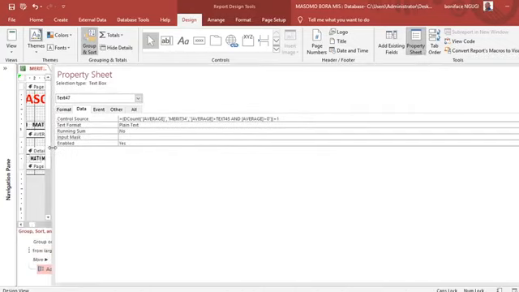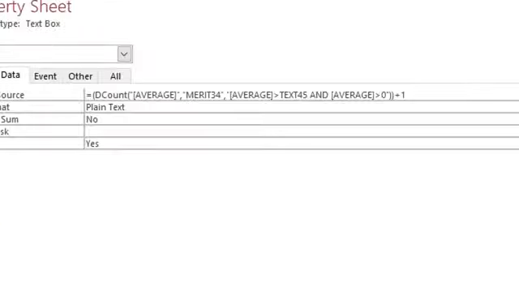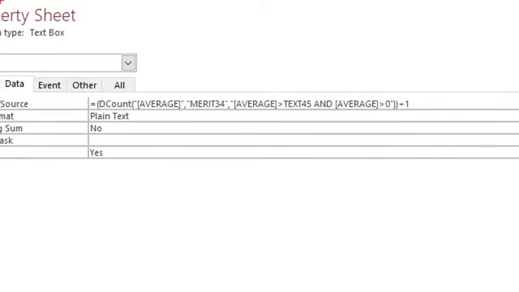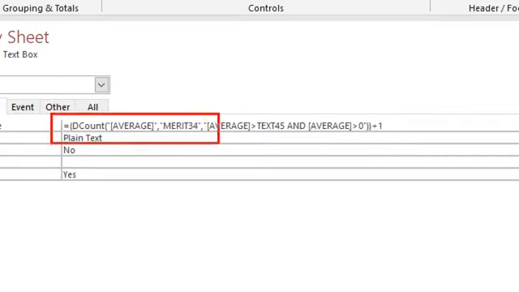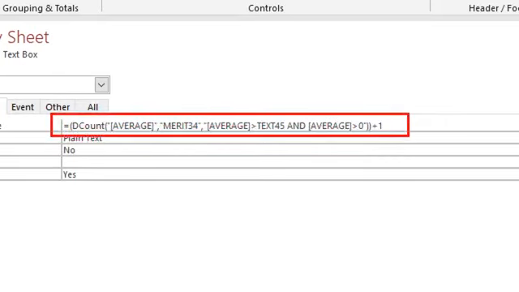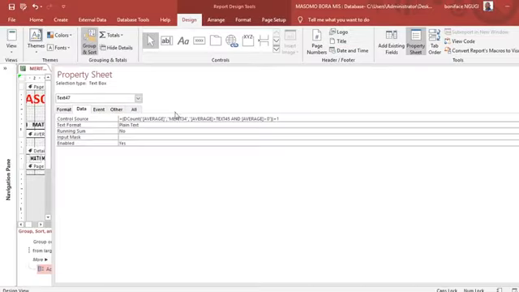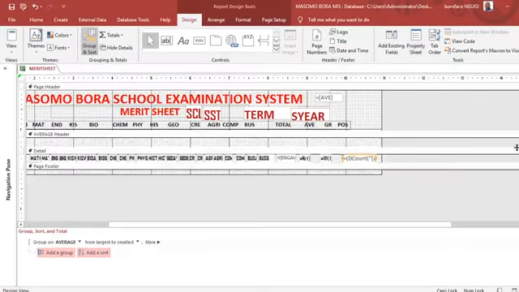Therefore, let me show you the formula now. Therefore, the formula we can zoom. This is the formula that should be written. Okay, let me just redo it. This is the formula that we are supposed to write: our DCount is counting average from a query called merit 34, and our average should be greater than the equation. The equation was AVE, which is the same as average, and average should be greater than 0 plus 1. Therefore, after doing so, we can attempt to run, then see where we may go wrong.